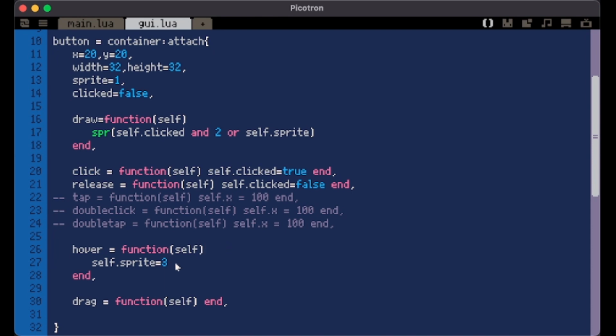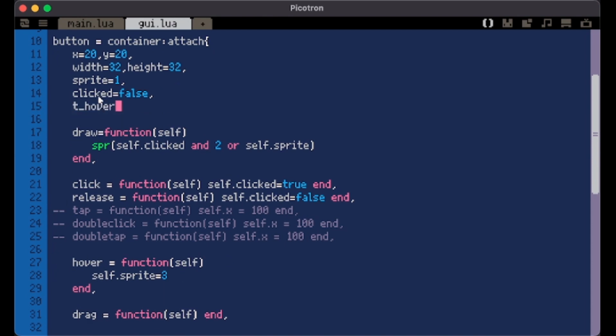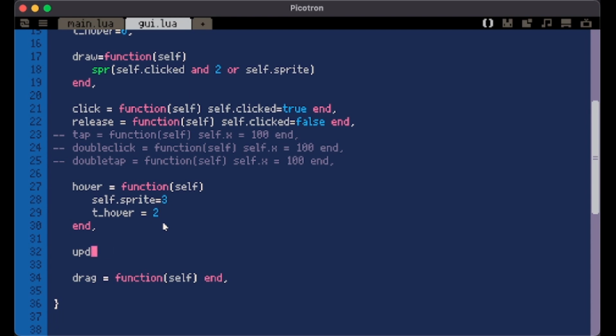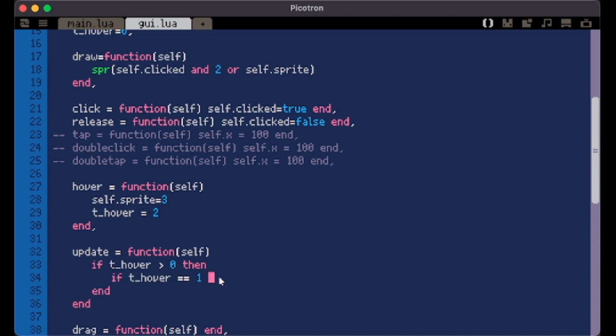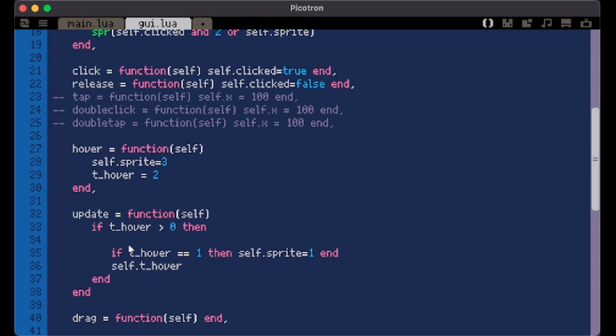So self.sprite equal to 3 is good, but we also have to add a value to a button called thover and set thover to 0. When the user hovers on top of the element, we start thover, the timer, by setting it to 2. Then on update, because we don't only have a draw method, but we also have an update method, here we can check first of all if our timer has been started, so if it's bigger than 0. If it is, inside this we check if thover is equal to 1, and only then we can set our sprite to the default value, which is 1. Finally, we can, oh yeah, I forgot, add self here. So then we can decrease our timer, so this becomes like a loop.